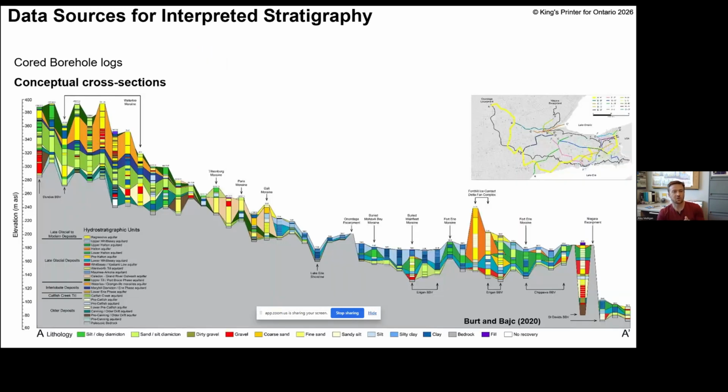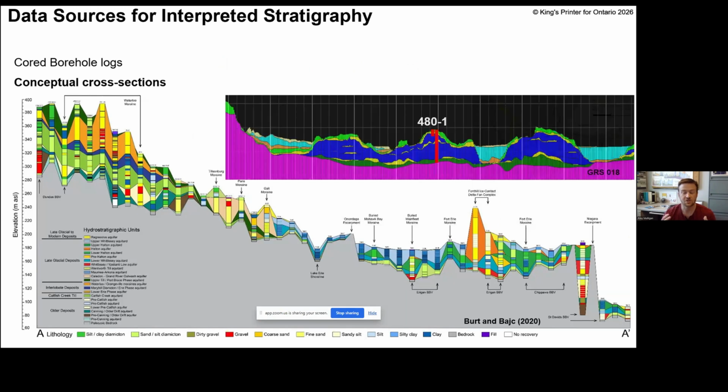From those individual borehole logs, we develop large-scale regional cross-sections that guide our understanding and interpretation of the subsurface. And where we've got published three-dimensional models, you can actually just extract the information from the screen depths directly from the model and assign a layer to that.